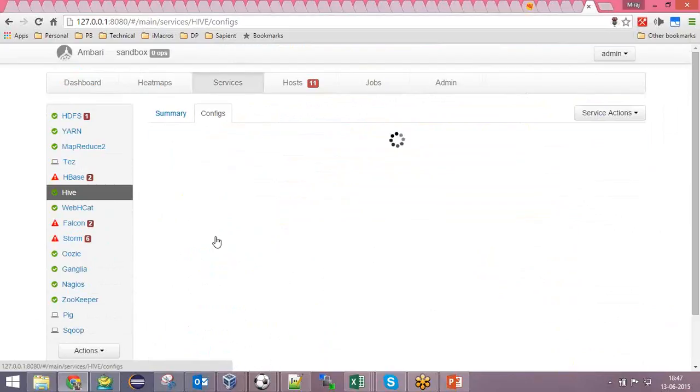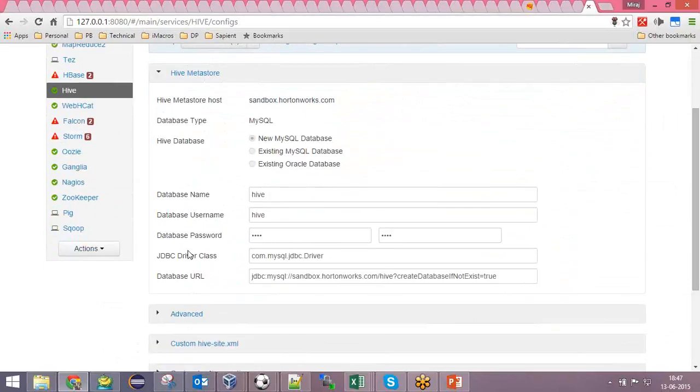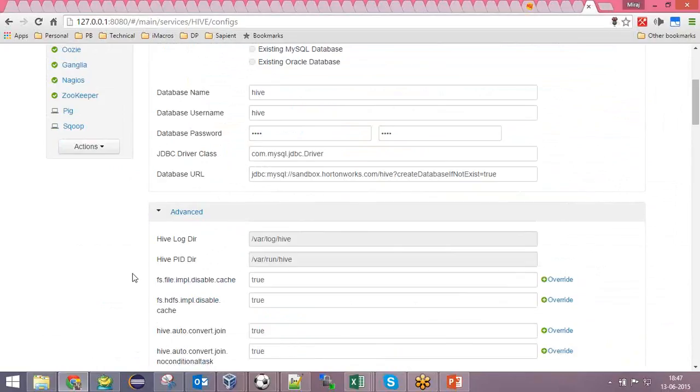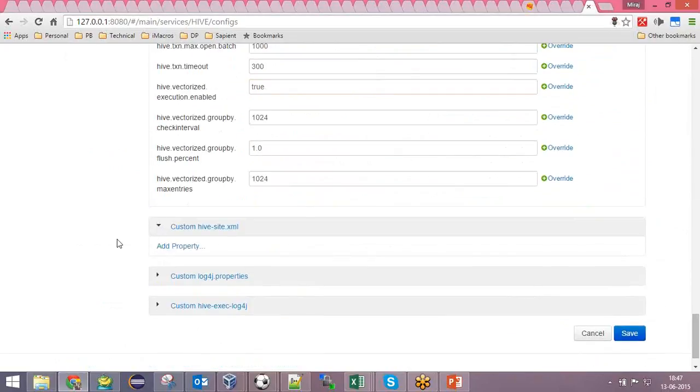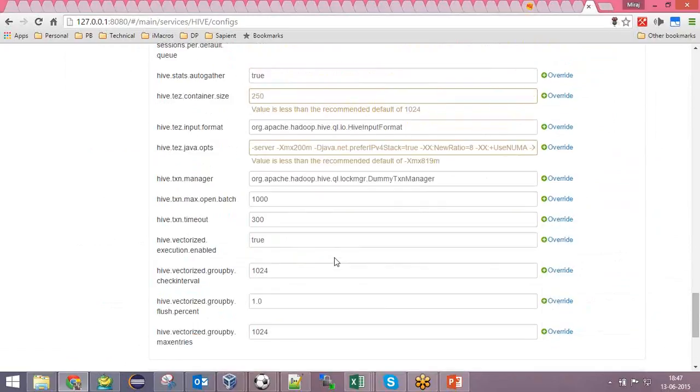So Hive will have all the Hive related parameters. hive-site.xml, the default parameters. If you don't want to go to the Hive console and add the properties over there, you can just add the properties over here. So by that, the default properties would be set for your Hive, and those will be executed while your Hive is starting up.